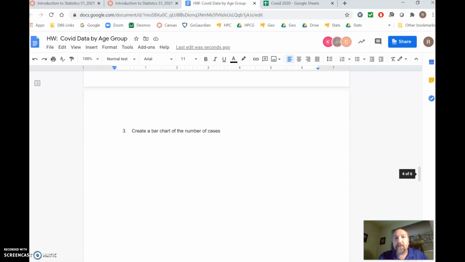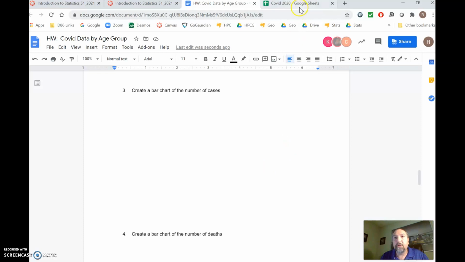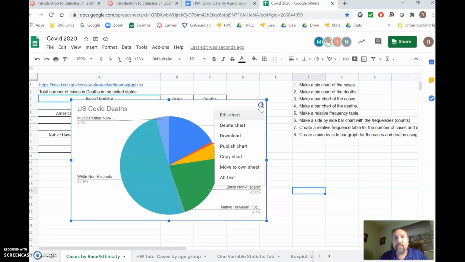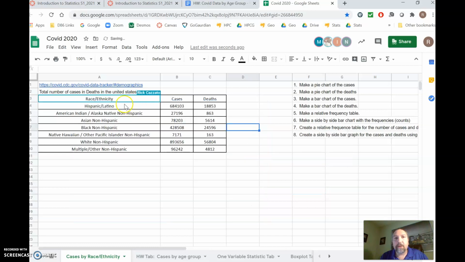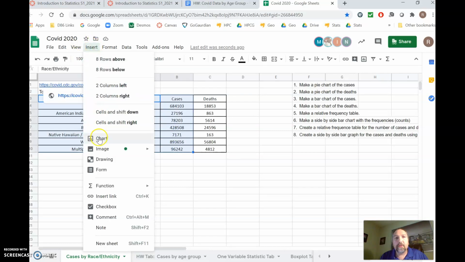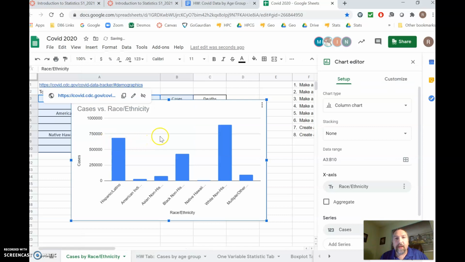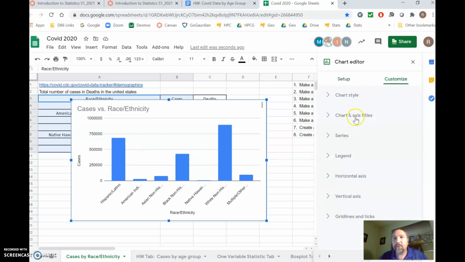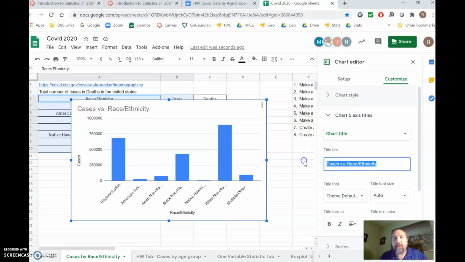If I scroll up on the assignment, I want you to create a bar chart of the number of cases. So going back to the Google Sheet, I'm going to get rid of this one. I want a bar chart of the number of cases, so I'm going to highlight, click Insert, Chart, and here we have the chart of the number of cases, a bar chart. I'm going to go to Customize, Chart and Axes Title, and I'm going to change the title to U.S. COVID cases. I personally like it centered. So I'm going to center that.